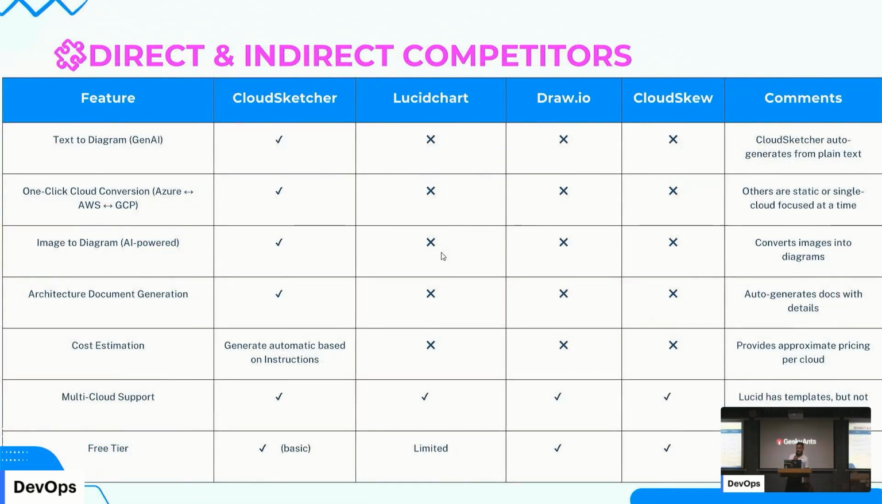And if you compare with the other existing tools like Cloud Skew, Draw.io, Lucidchart, and even Eraser, most of them are generic, even for flowcharts and other things. This is the first diagramming tool which supports only Azure, AWS, and GCP. And unlike Draw.io, it is also free of cost. The advantage is you can have a document generated, Terraform code generated, and a pricing model comparison and diagramming comparison all in a single place.